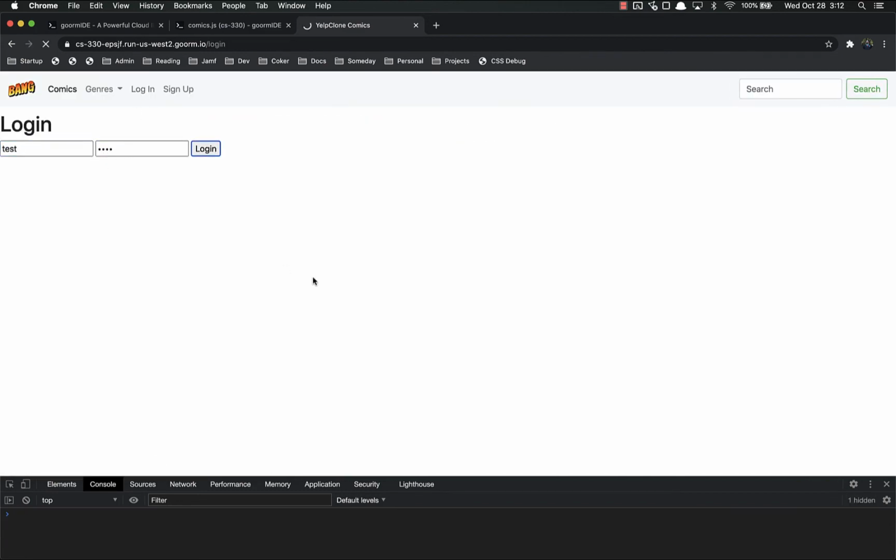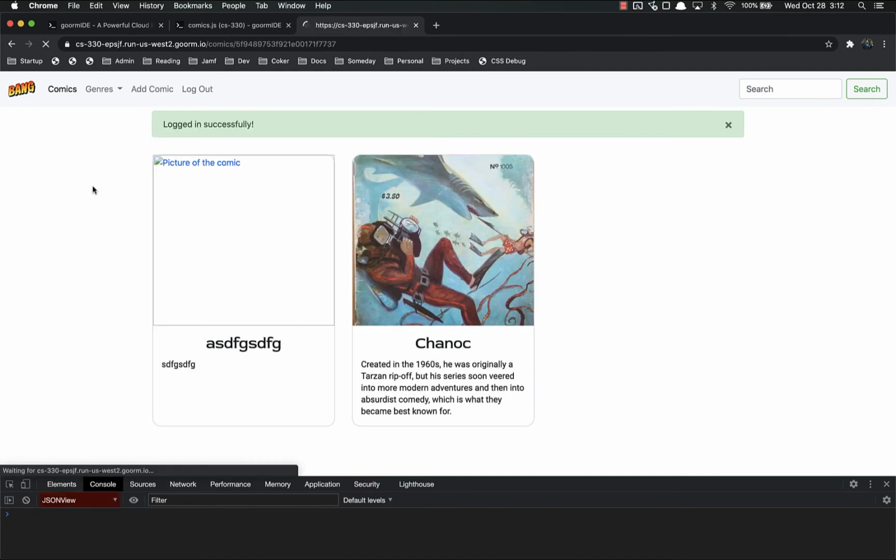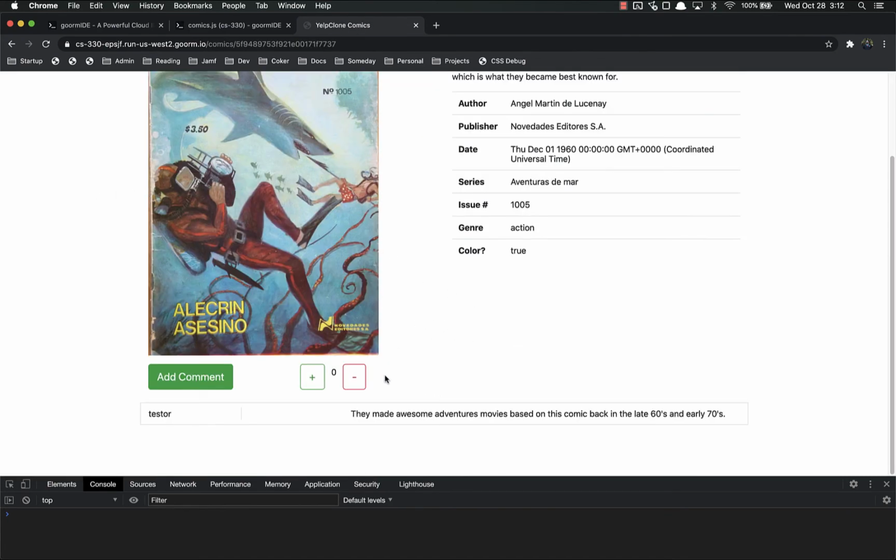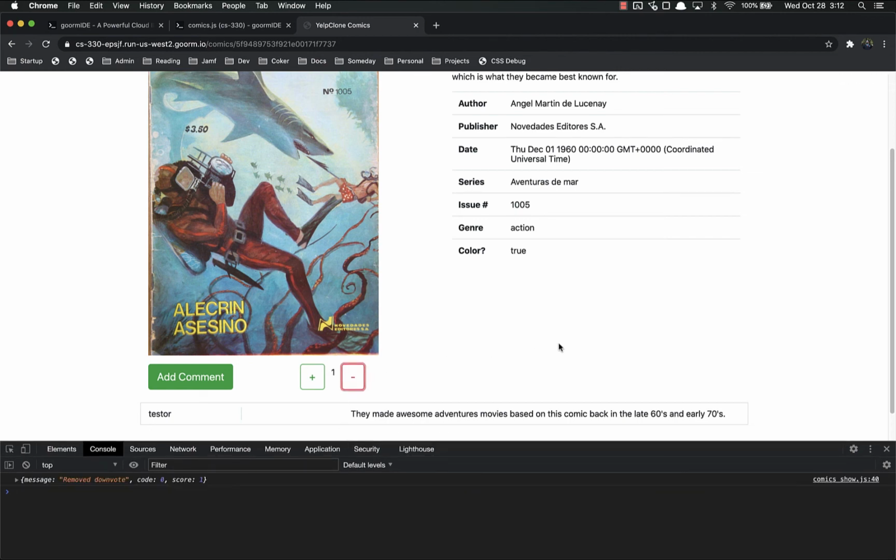Test. This is why we test, by the way. It's super easy to make these kinds of mistakes. So right now, I have downvoted from the looks of it because it's set at zero. So let's click downvote again. And now it's at one.